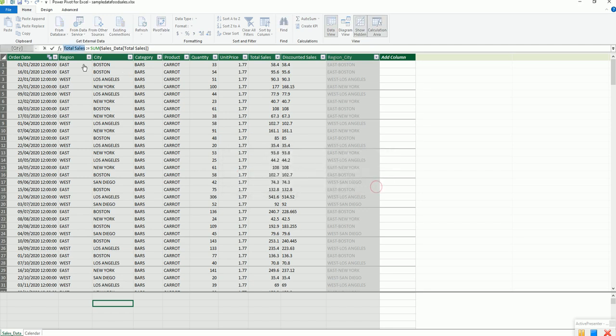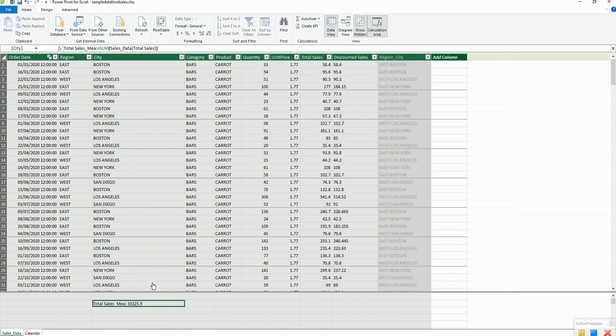So you can name it total sales measure or something, so that it doesn't have the same name with the column. Okay, so that is done. You can see immediately you have it down here. Later on we'll format it. So these are total sales.